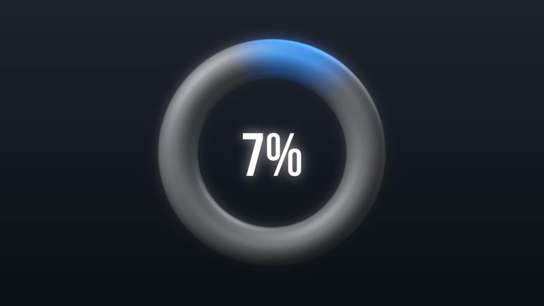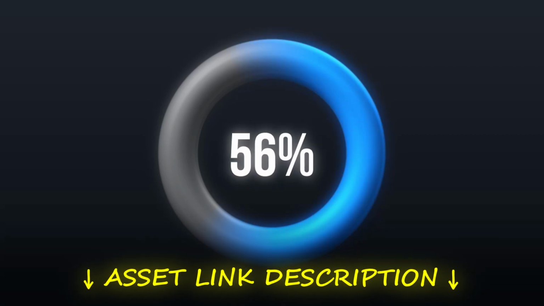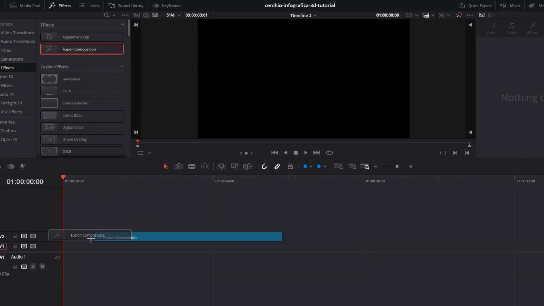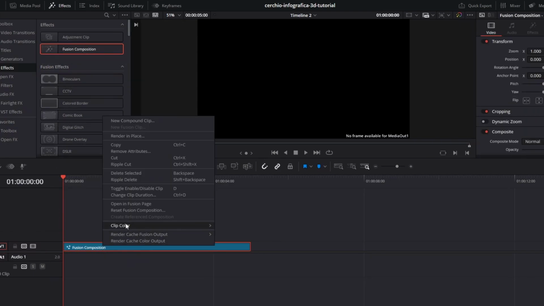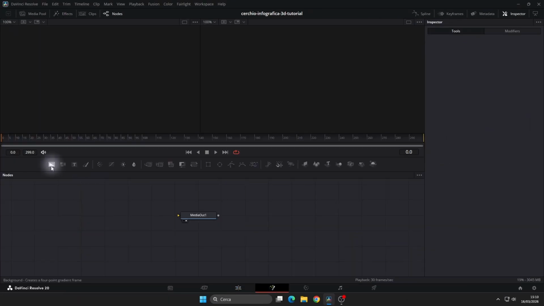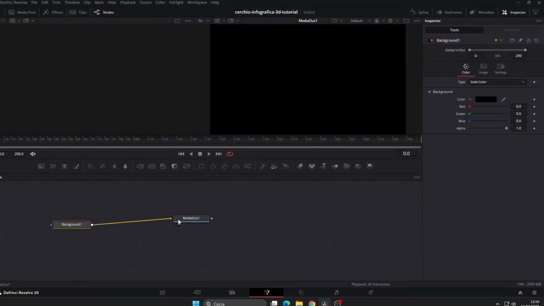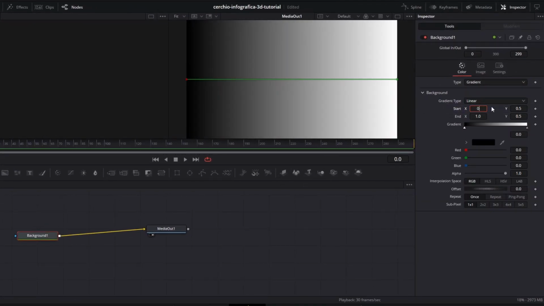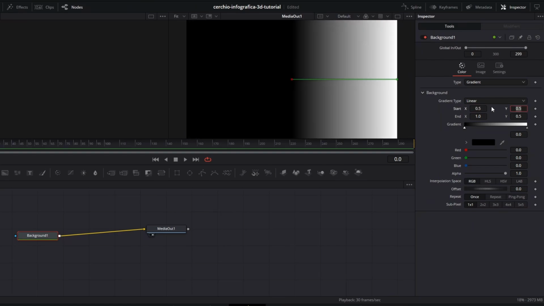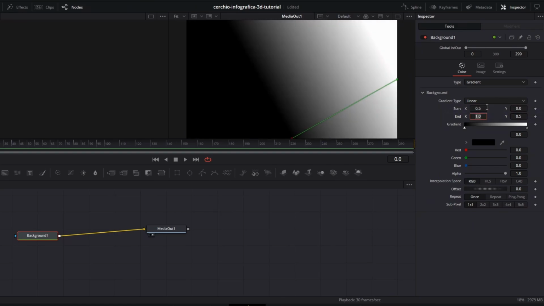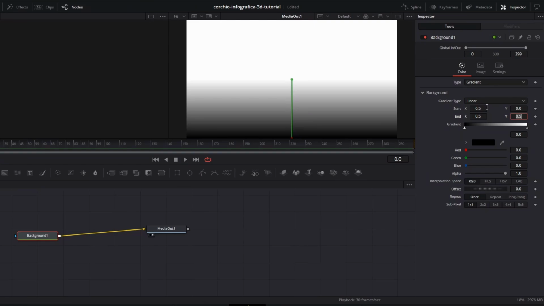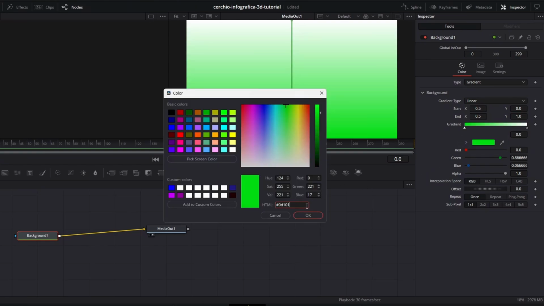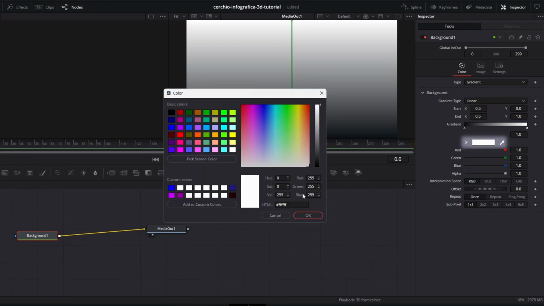In this video we show you how to create this amazing infographic in DaVinci Resolve. To get started, add a Fusion composition to a timeline. Right-click on it and select Open in Fusion page. Then add a background node and connect to the layout. Next, change the type to gradient. Set the start x to 0.5, the start y to 0, the end x to 0.5 and the end y to 1. Then change the first color to a dark blue and the second to a slightly lighter blue.